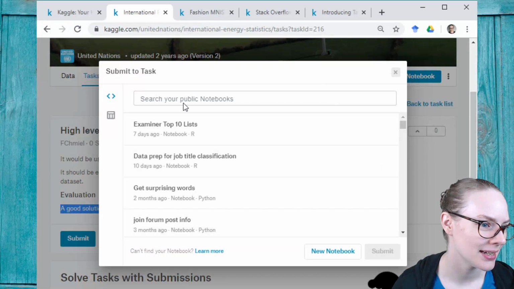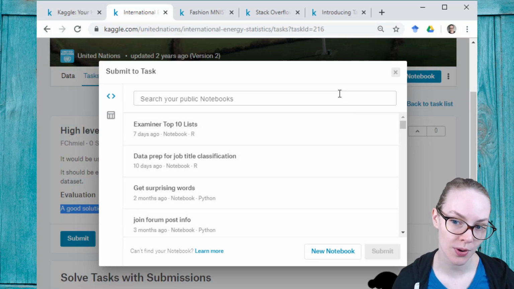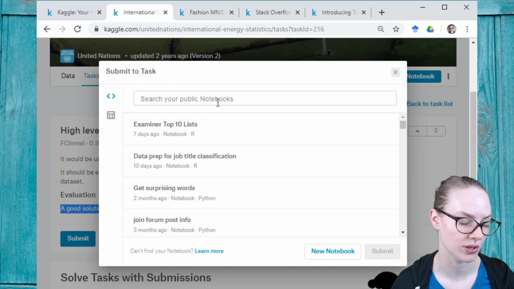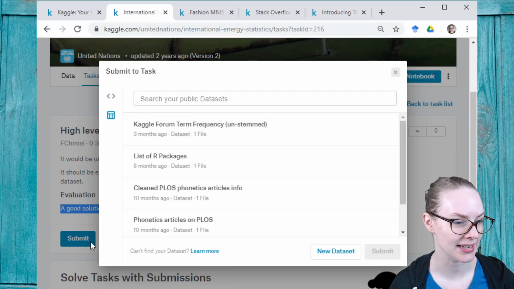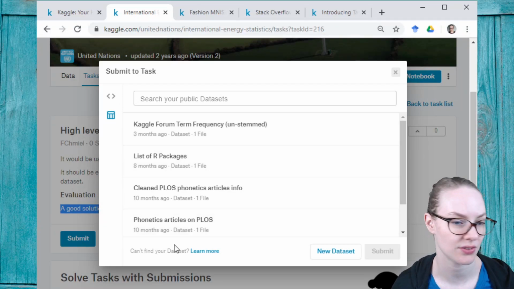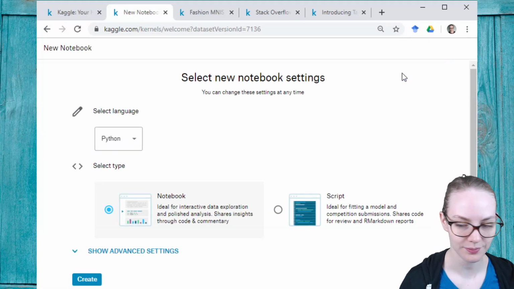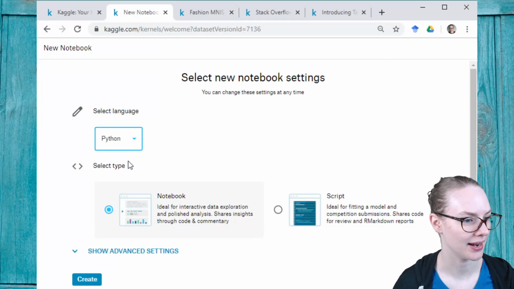So submit, I would need to have already written my notebook, and then I could use this to submit a notebook that is public or a data set. So if the task was, hey, I want a cleaned version of this data set, you could ask for data set instead. But I'm actually going to do a notebook. All right, and I am going to do R.